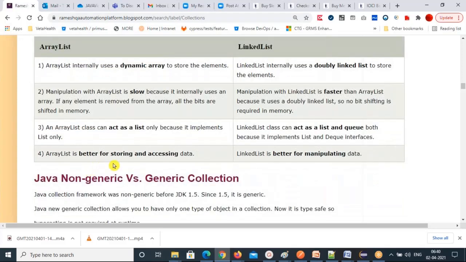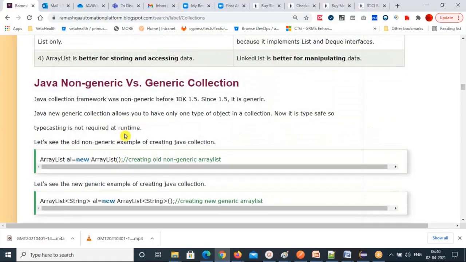So array list is better for storing and accessing data. Linked list is better for manipulating the data. So that's the difference between array list and linked list. Please focus on these differences. Theoretically, they will ask all this.